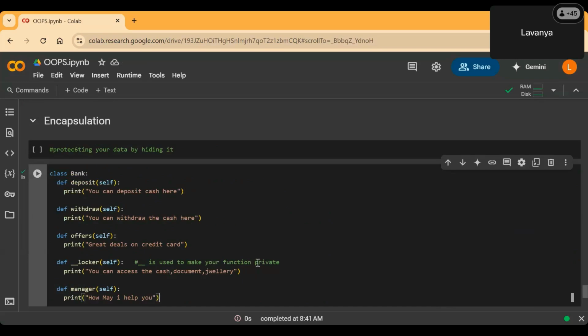So this is how you make anything private, guys. By using encapsulation, this is how you can make things private, which is not accessible for the object. Clear, everybody?